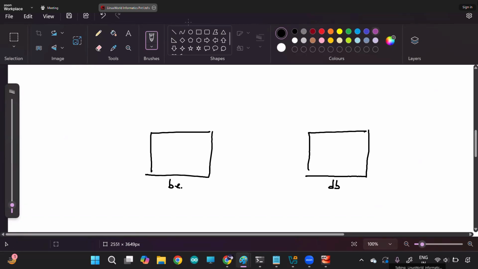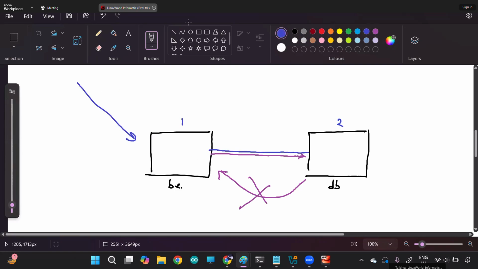Okay, so understand one thing, guys. Let's say this IP is one, this IP is two. The backend is the one who always connects to the database. The database never comes to your backend and connects. That won't work, right? We always want, when the client hits, my backend to go and connect to the database. For this, you can use either the IP of the database or the name of the database.